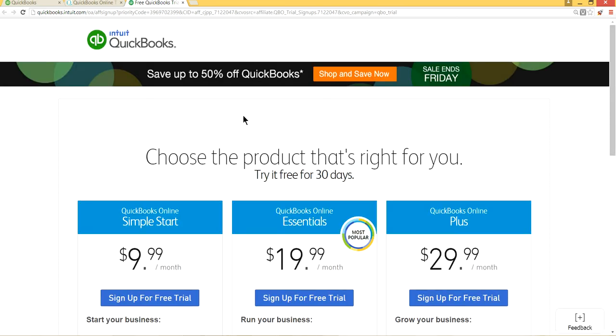The thing to watch is that every once in a while they have a special. In this case there's a small special banner in here. If they don't have any special banner, you won't see it here, and you're stuck with these regular prices. In this case they have a special sale. It ends Friday, that's today. So if you just click it here, you will see a different price.